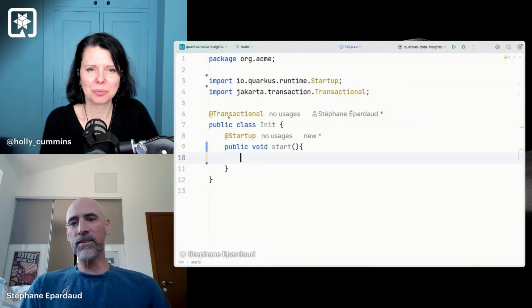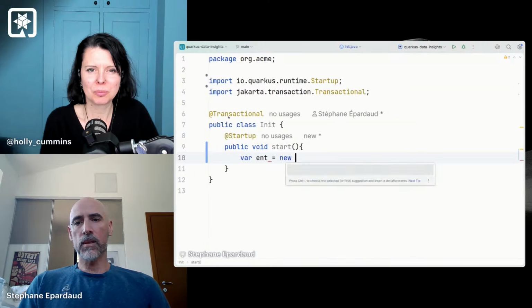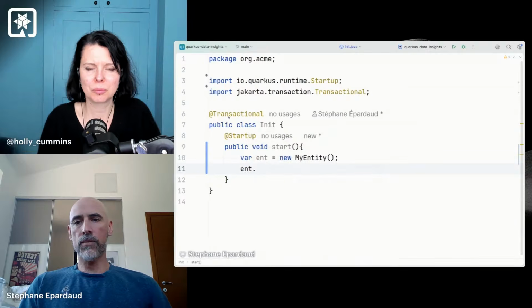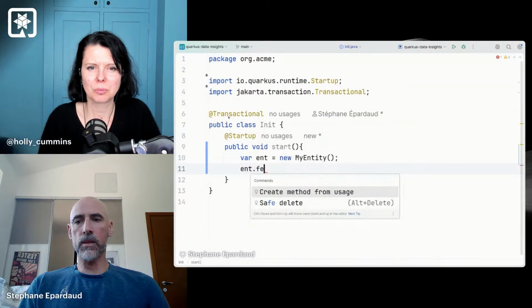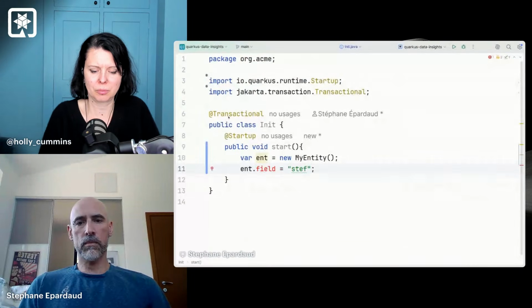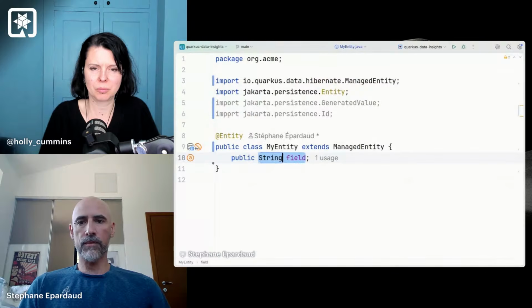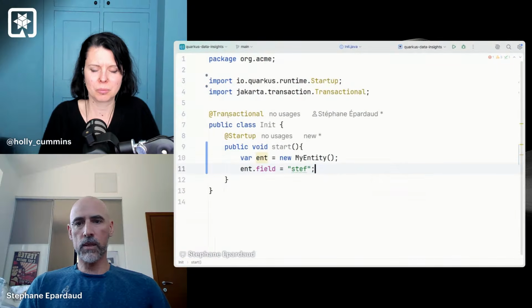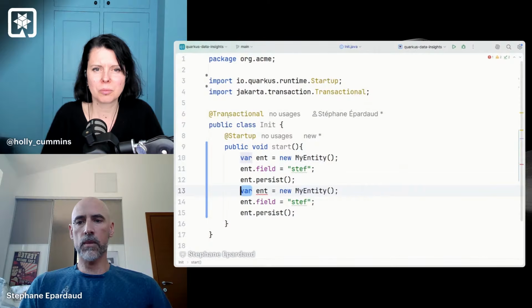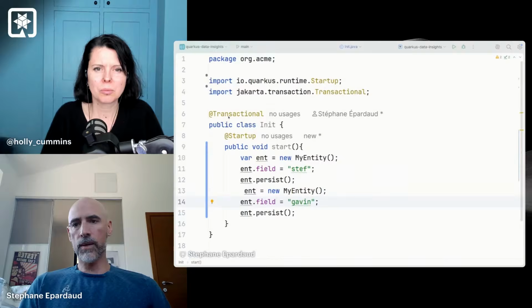Right, so I have here a startup class that allows me to create a new entity. So test data, my entity, and I forgot to add a field. Okay, so I have a field here. Yes, create a field, please. That will be very nice, because otherwise I got nothing. And I persist this entity, and then I create another one for Gavin. All right, so we have two entities.